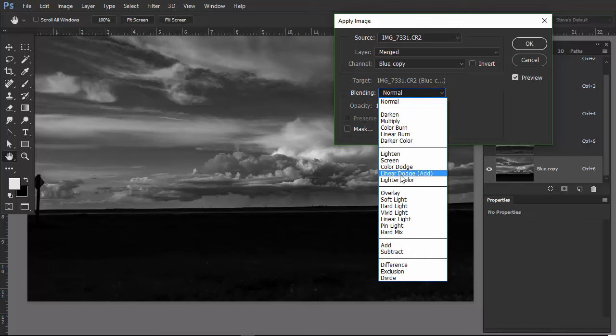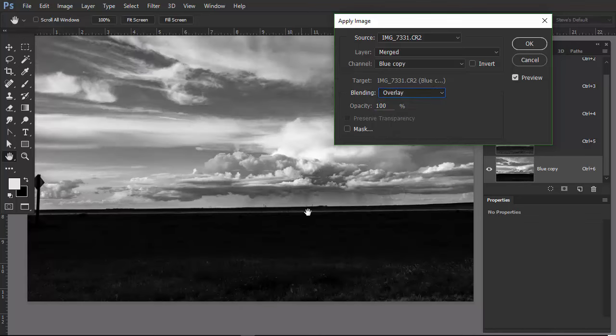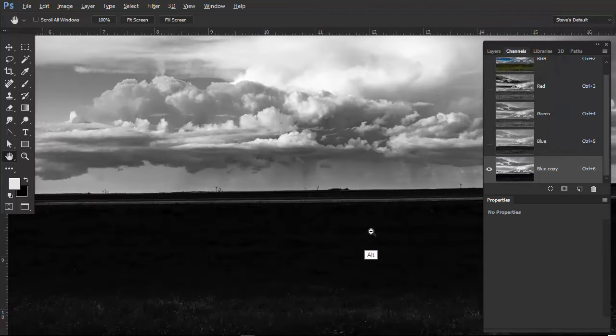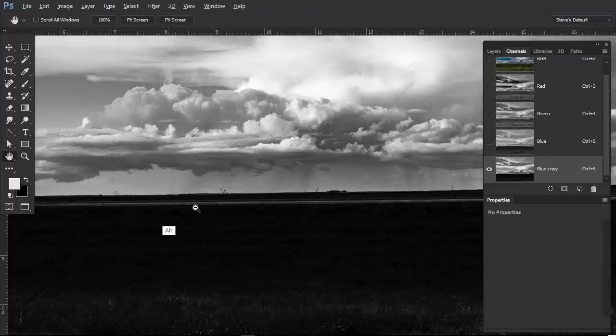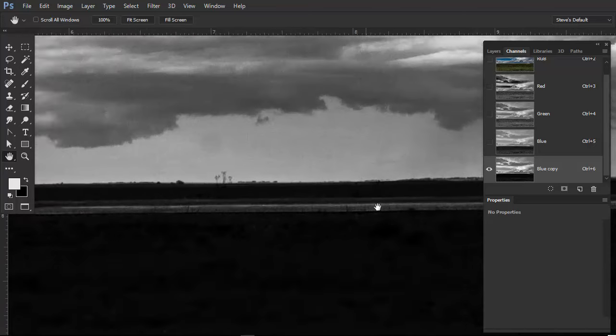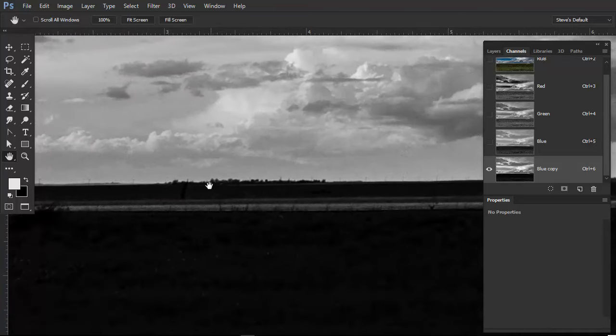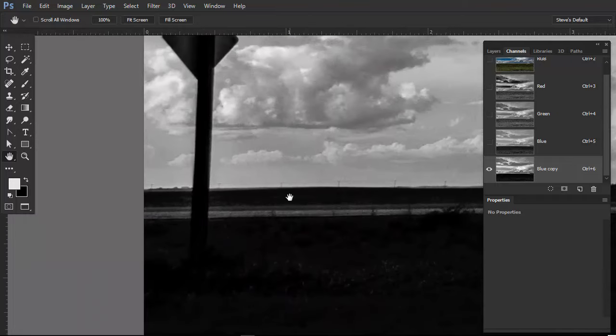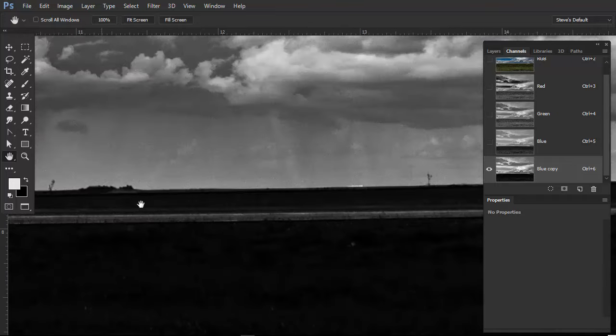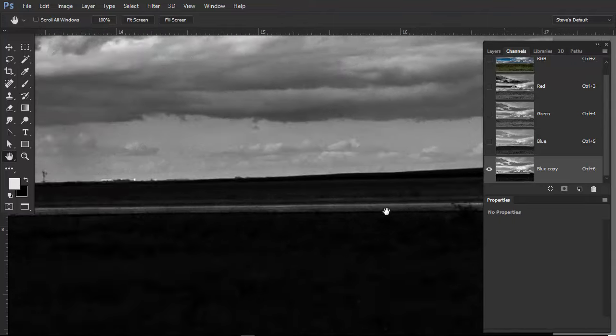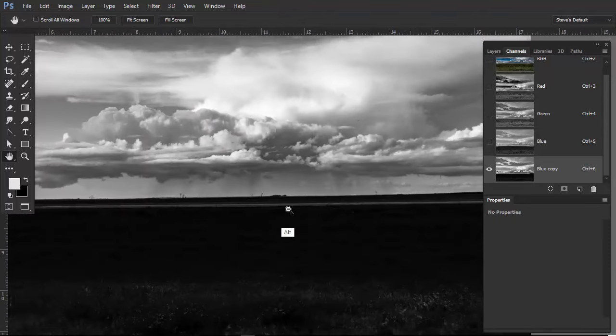If I go down and target instead overlay, now we're getting a better separation between the highlights and the shadows, because overlay is increasing contrast. The blacks are blacker and the lights are lighter. All right, it's looking better. Okay, now if you can see right getting closer, we're keeping all these little trees down here and all the little nuances of bushes and telephone poles are all being kept. Now the idea is to push that sky further away.